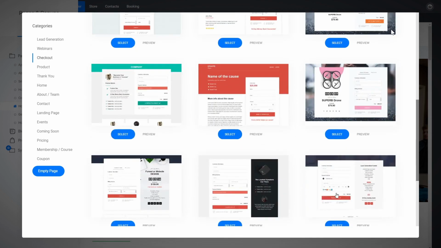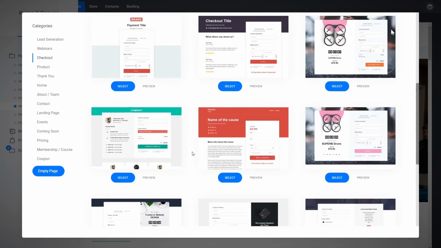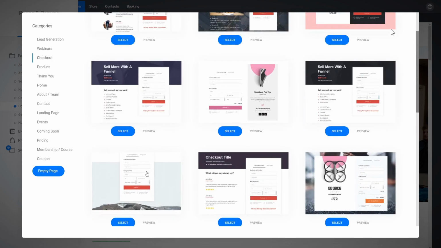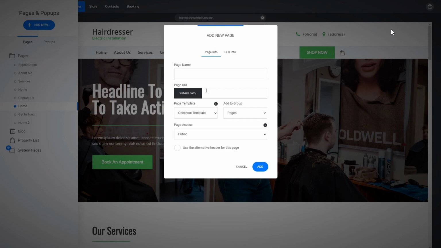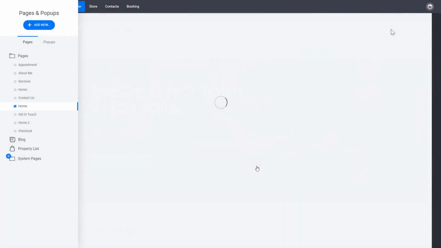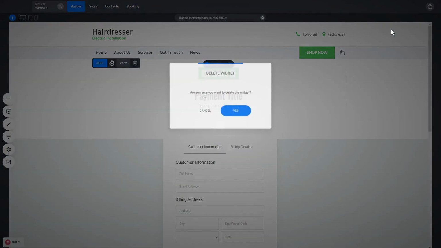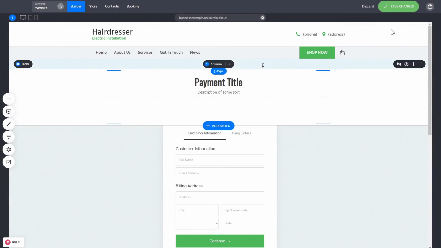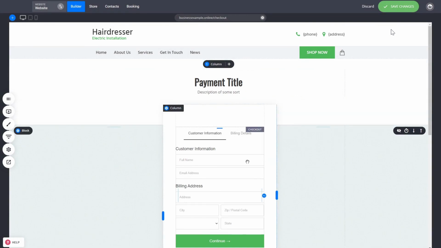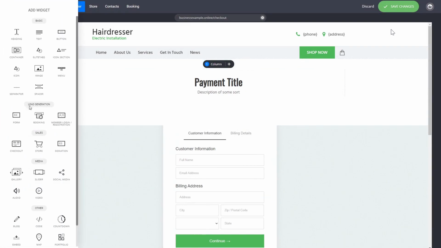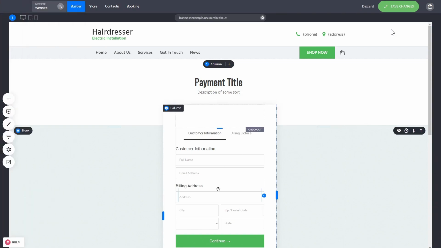And you can browse them and see what you like, but let's just select some simple one, like this one. And let's go with checkout. And add to our website. And we just created our page. We can delete this logo, it's not necessary. And we have our checkout, which comes with the checkout widget. It is a widget that you can add from here. It's here, the checkout widget, that you can add to your page, and you can start collecting payments from this widget.